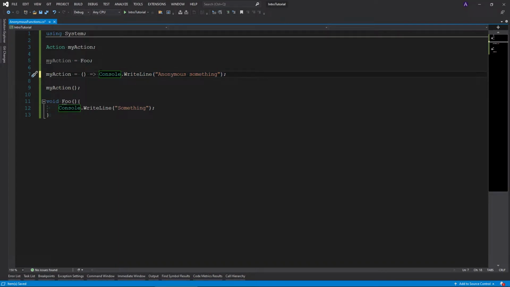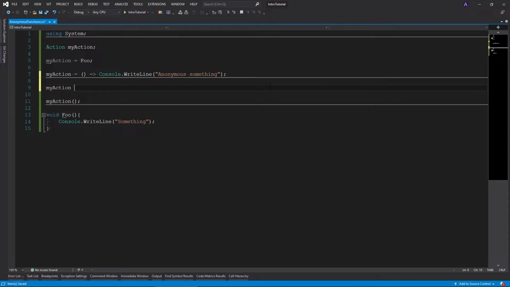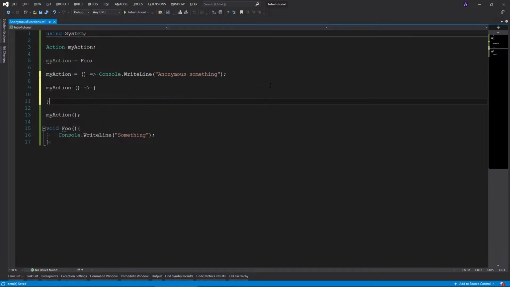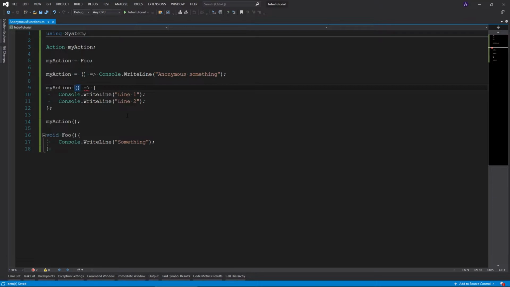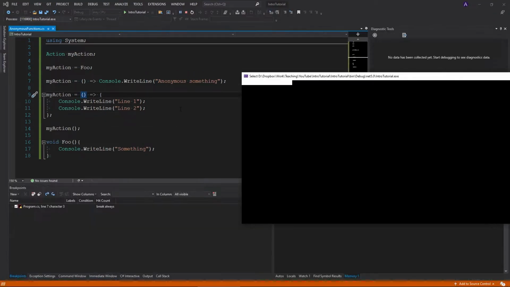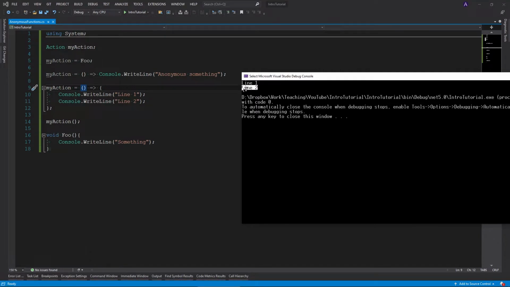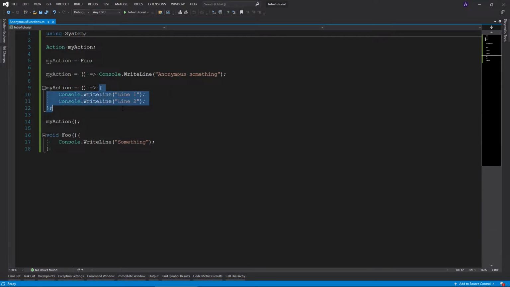If we wanted to have a function with more than one line, then we could use curly braces. So we can also do something like this. And then we say, for instance, line 1 and line 2. And, oh, I forgot, there's an equals there. And there we see the line 1 and the line 2. So we can write just a normal function, whatever function we want to write, we can write it here. And it has no name.